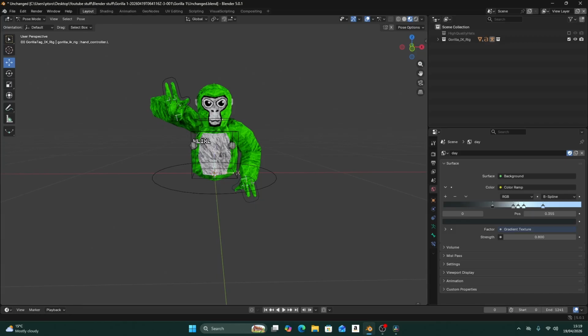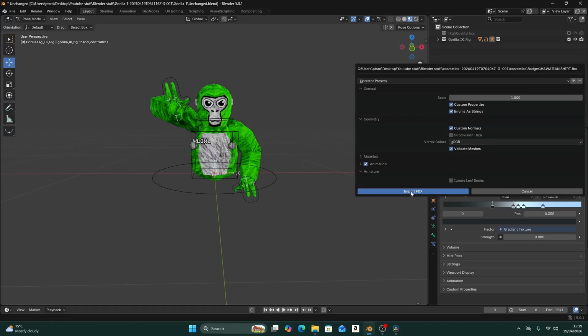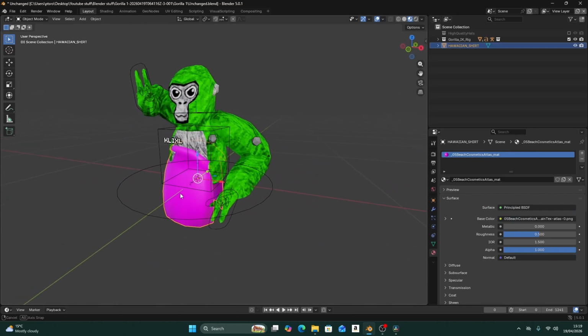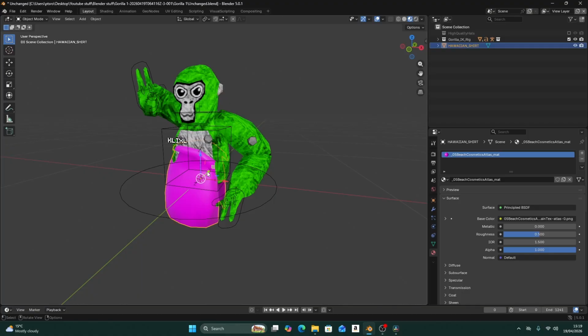And then when you want to add cosmetics, there will be another link in the description for that. I'm just getting it up. I think I'm going to do the Hawaiian shirt. You just have to drag it onto here, import FBX. Currently it will look very pink. That's normal.